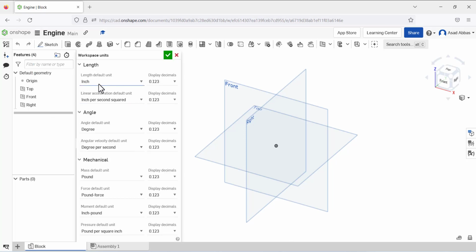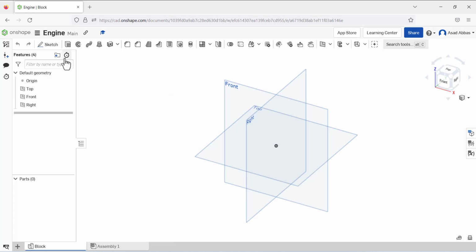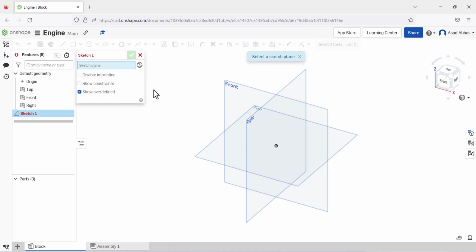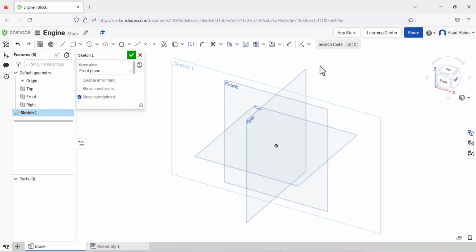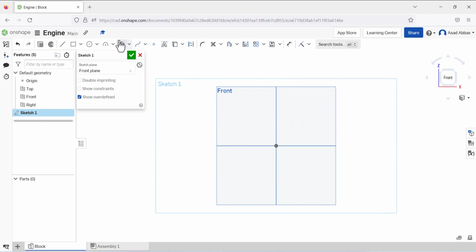The workspace unit must be in inches. Open the sketch, and I'm going to select the front plane as my first sketch plane. View normal to the sketch plane. Select the line tool, and we have to draw a random sketch. So I'm going to start my sketch from this origin.